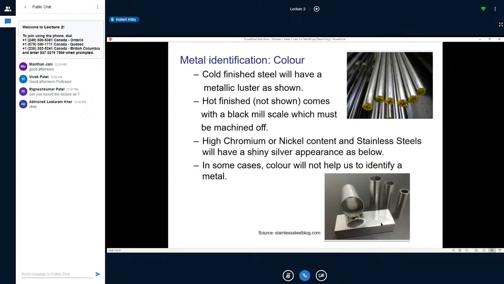Of these items here in the bottom right corner, this piece of tubing is laying on its side. I can tell you from the appearance of it that it's probably a high nickel steel, because nickel gives a kind of a dull silver finish as opposed to the stainless materials, which are more shiny or shinier. In many cases, color won't help us to identify a metal. It just isn't going to be of any use.